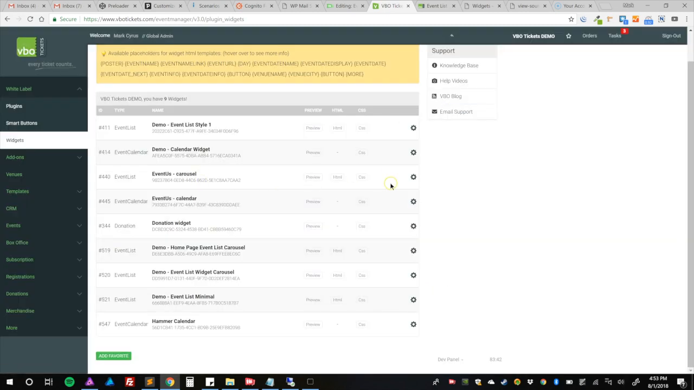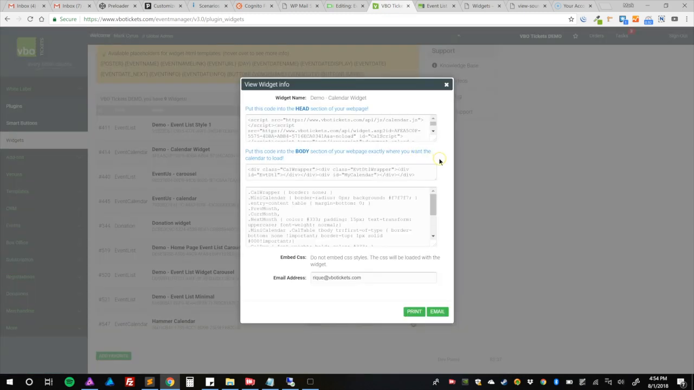Next, you want to embed this. So I'll click the gear, click View Embed Code. The difference with the calendar widget is it requires two different codes in two different places on your website. The first one is recommended to paste in the head of your web page, which is at the very top between the head tags. This needs to be loaded before the body output.